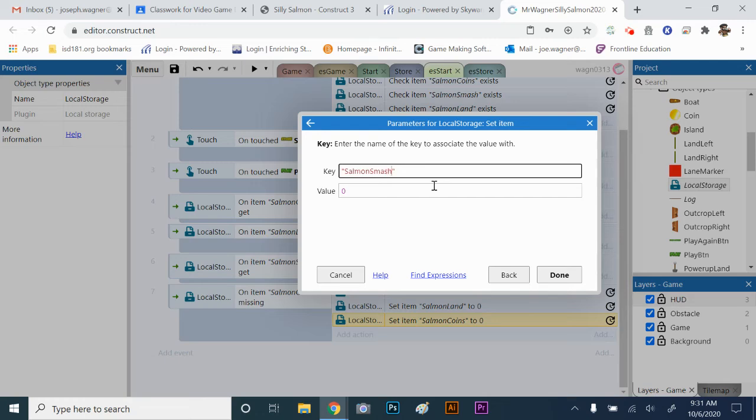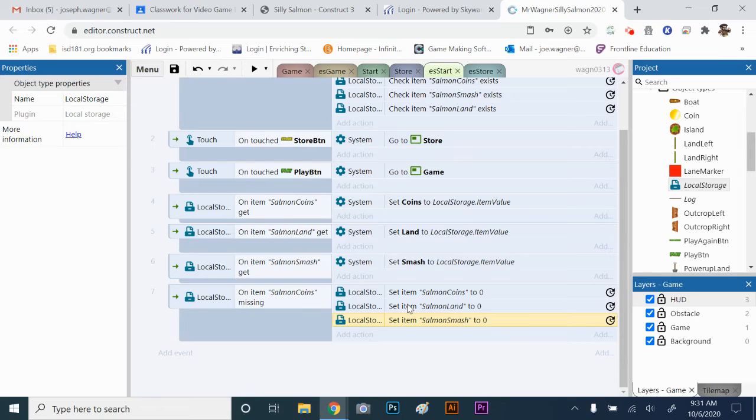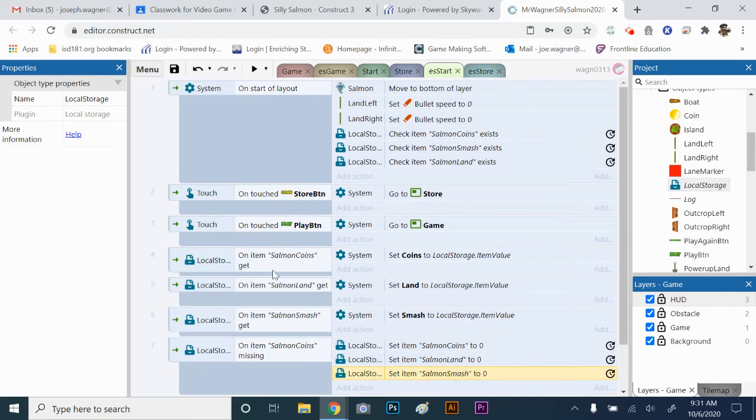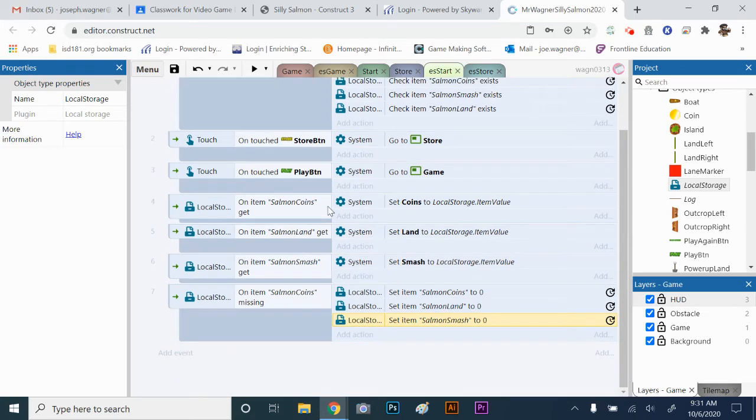All right, and I think I'm going out of order from the presentation because I think I skipped something. So let me just double back here a little bit. So we have on item exists. Yes, okay, so I forgot to say if it exists. So we have on salmon coins missing, but we have to do on salmon coins exists, right? And I just want to double check here. Yep, so we did that. Yep, okay.